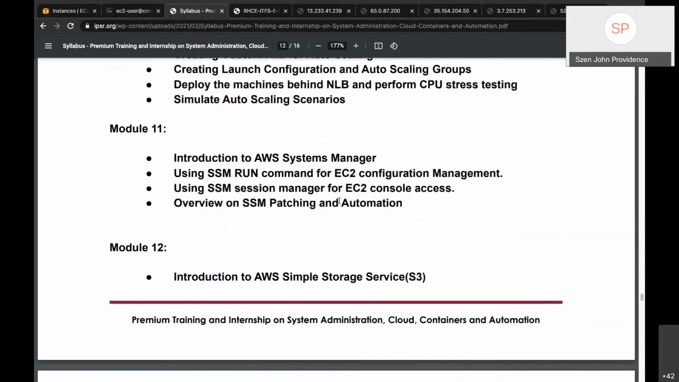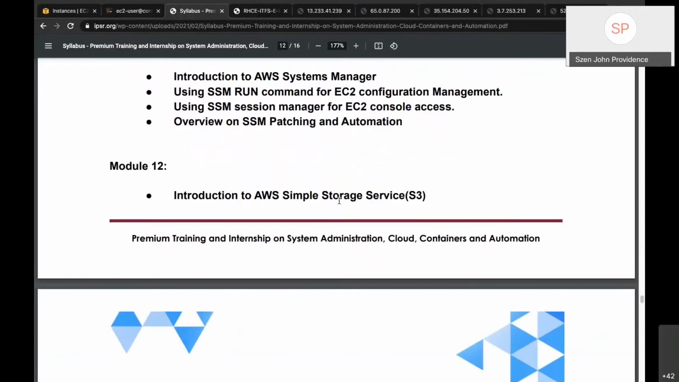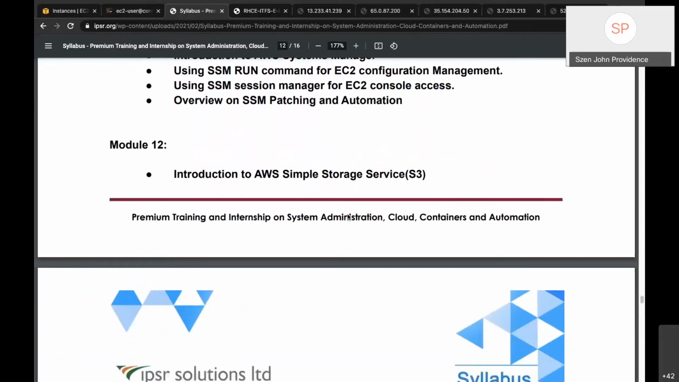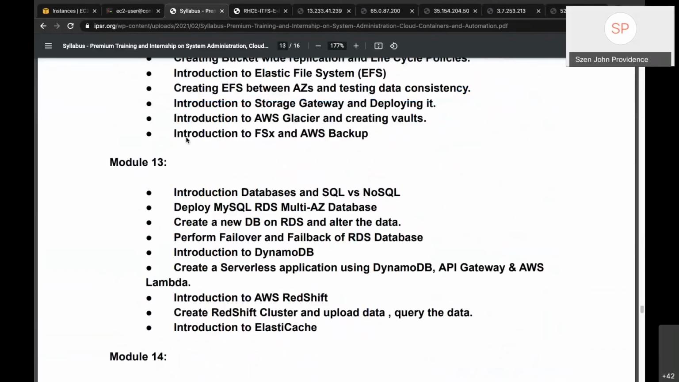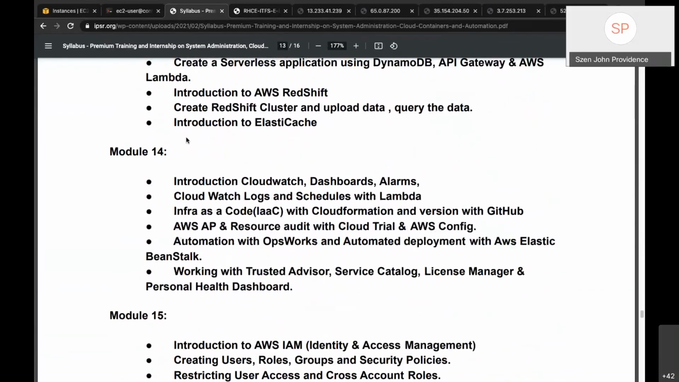Then introduction to AWS Systems Manager, that is module 11. Then object storage. There are different types of storage, right? Object-based storage, file-based storage, block-based storage. S3 is almost the same as Google Drive. So it's object storage. So introduction to AWS S3 in module 12. Module 13 is something related to databases. Module 14 is monitoring, that's CloudWatch.